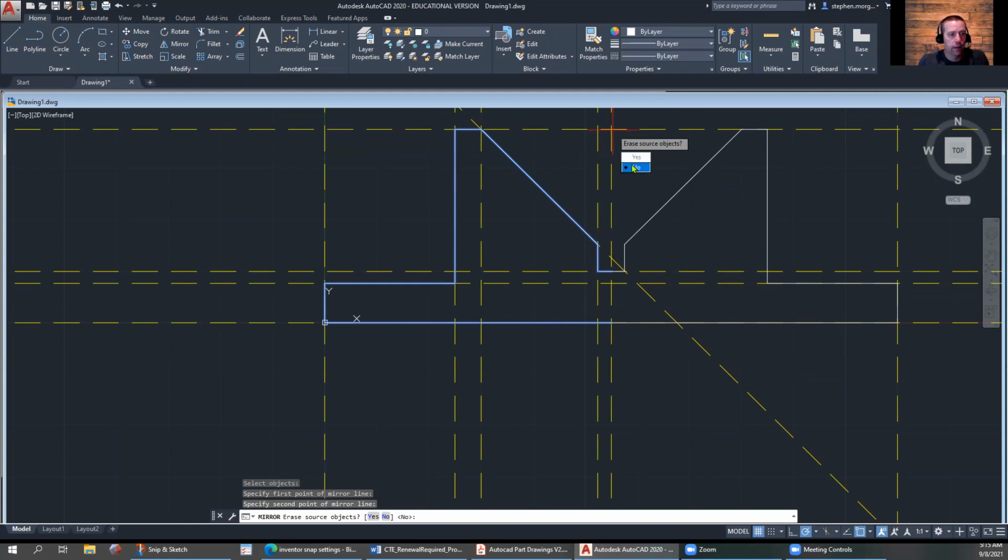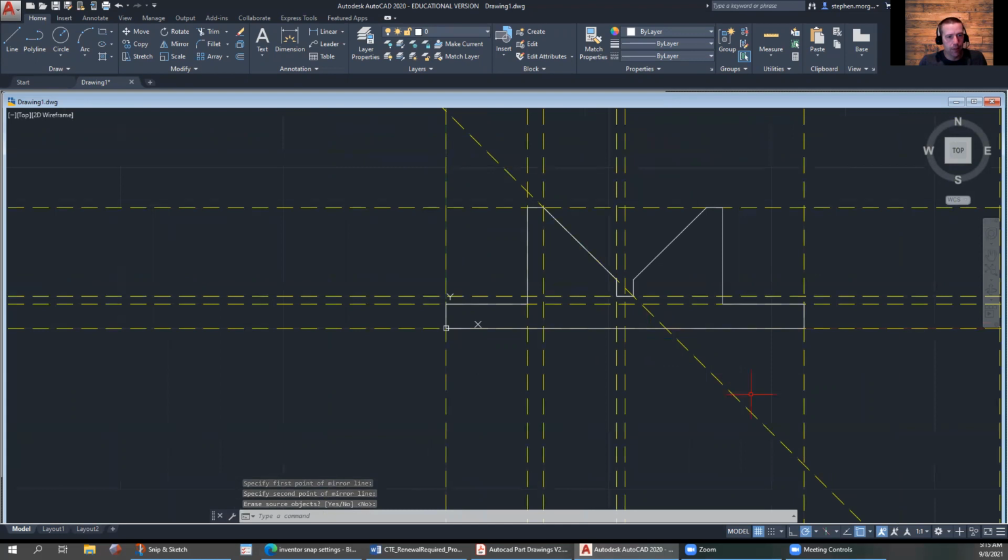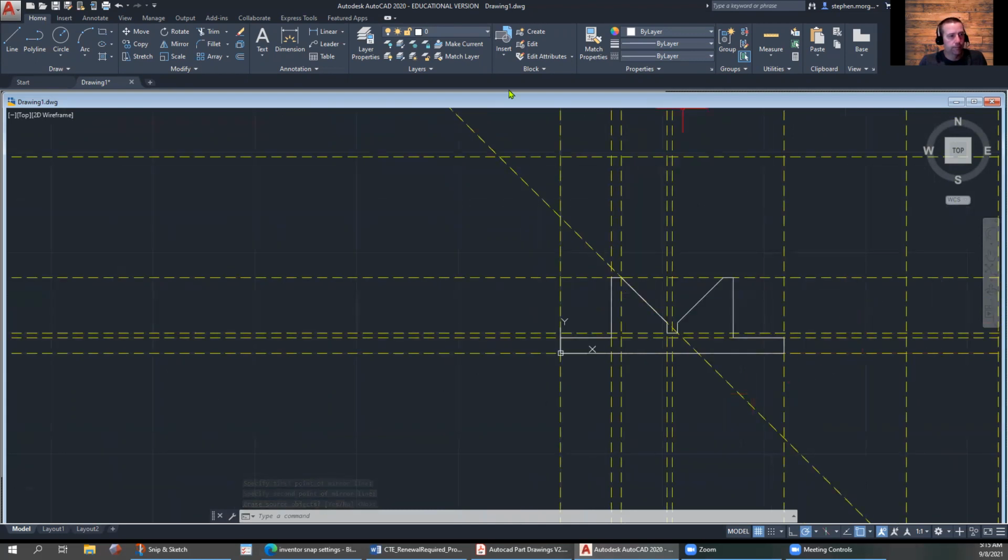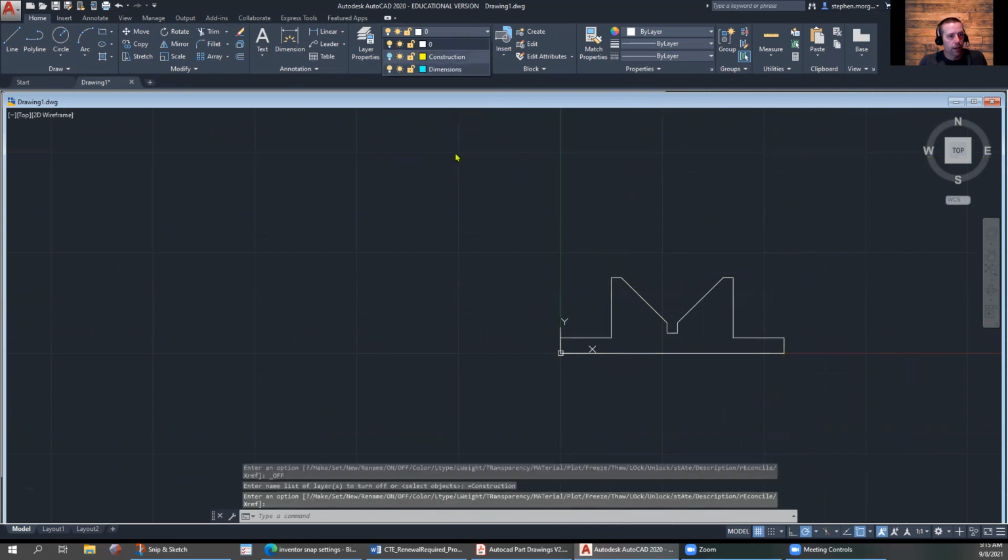You could erase your source objects, but typically you don't want to. No is selected by default. We're going to keep that as default and hit enter. And our geometry is now mirrored to the other side. So toggle that off and we're looking good.